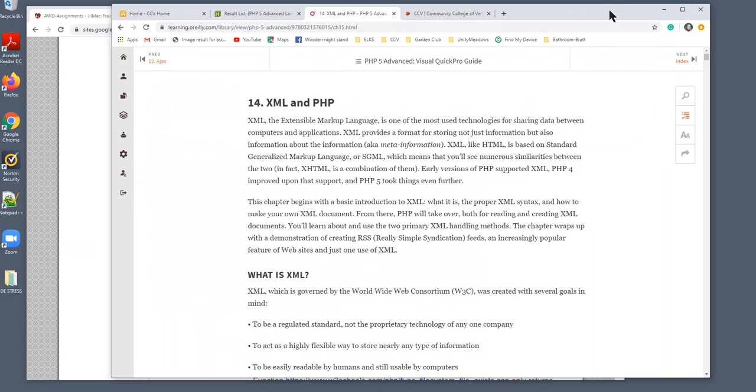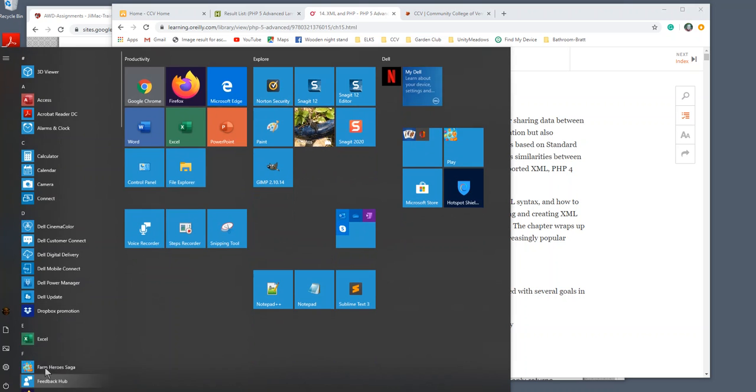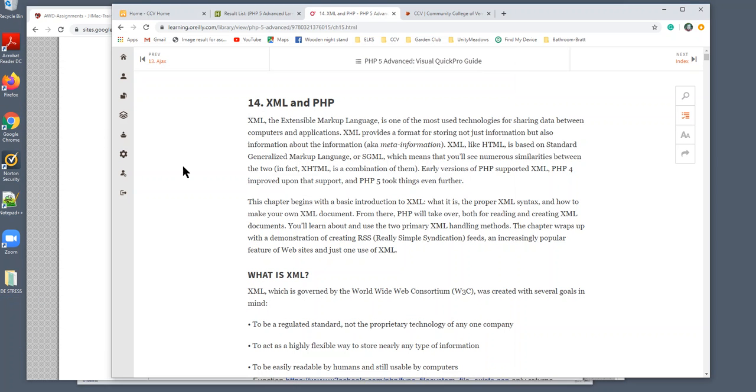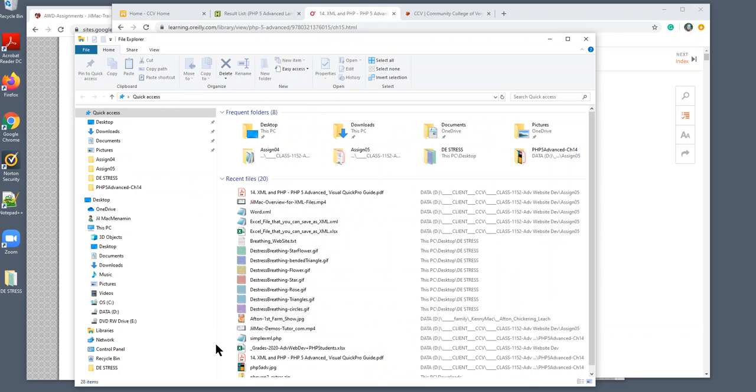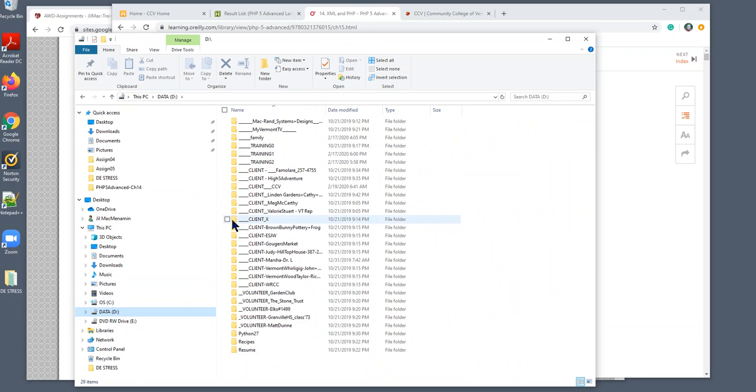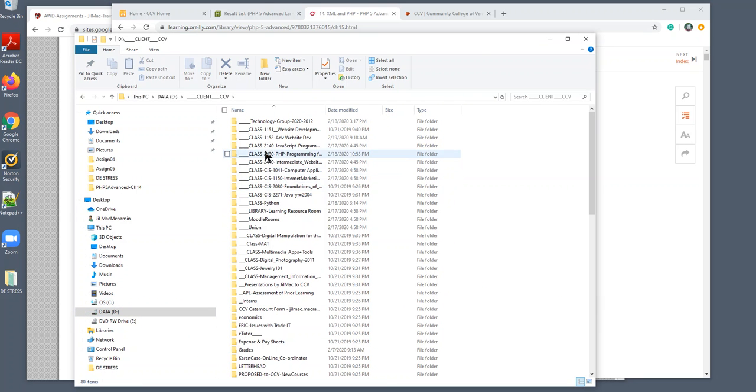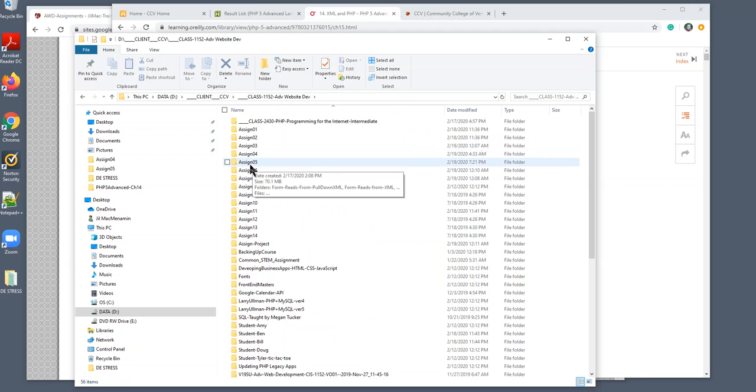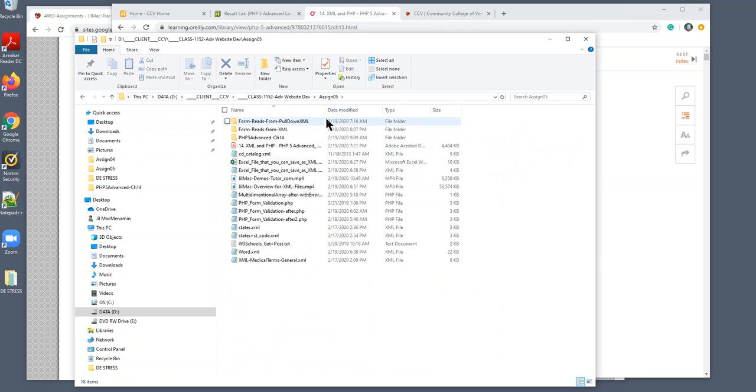Now if I want to go there, let's go to my File Explorer. It's bringing it up. I guess I had it busy. Here's my File Explorer. I'm going to go out to that page. CCV, Advanced Web Dev, Assignment 5. And I'm looking for a PDF. So I'm looking for a PDF file, XML, text.